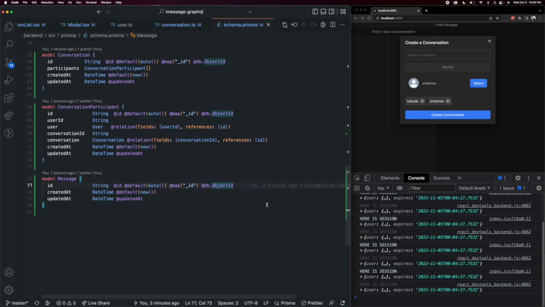Okay, so let's start off with the conversation relationship. In order to know what conversation any particular message is part of, we are going to need to know the conversation ID of that message. So this conversationId is going to be of type String. And now we need to tell Prisma to form this relationship between our conversation model and our message model through creating this relation field here.